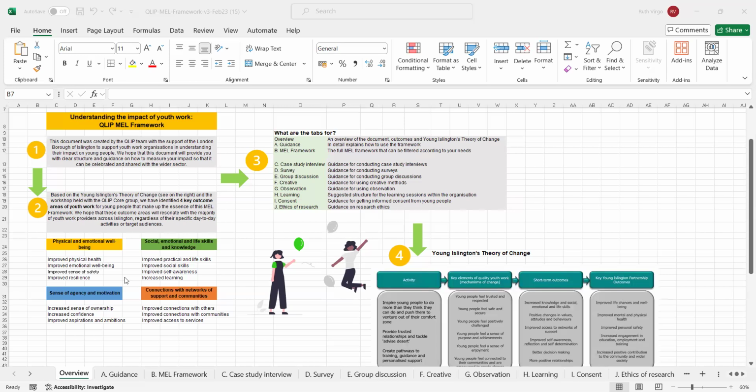But it's also just a really helpful MEL framework, and it should align with some of your organization's outcomes and various activities already. And we've got 4 outcomes that we're looking at, and these are physical and emotional well-being. So this is things like young people having improved physical health, improved emotional well-being, an improved sense of safety, improved resilience. Social, emotional, and life skills and knowledge. So young people have improved practical and life skills. Young people are developing their social skills, improving their self-awareness, and increasing their opportunities to learn in different ways.